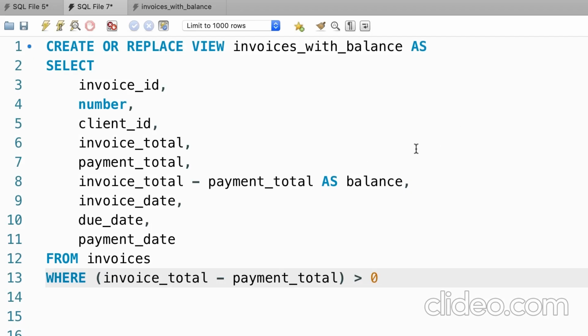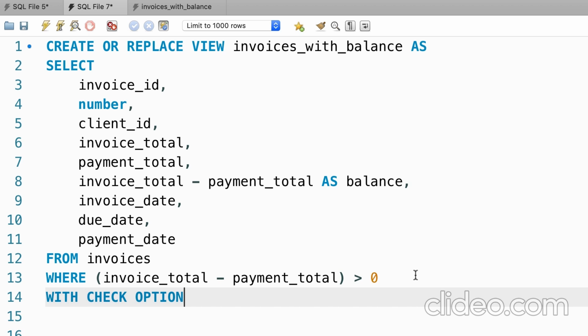Back to the code for this view. At the very end, after our select statement, we type with check option. When we apply this clause, this view will prevent update or delete statements from excluding rows from the view. Let me show you. So I'm going to recreate this view by executing the statement. All right. Now, let's go back to our view.